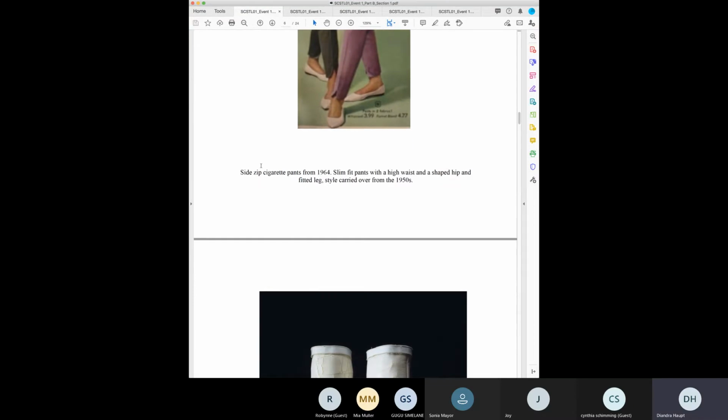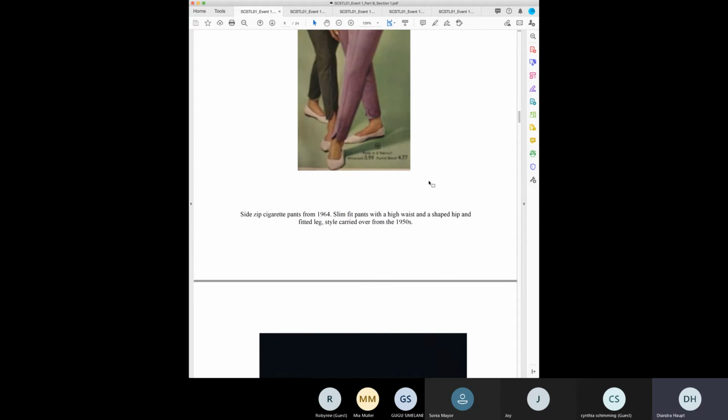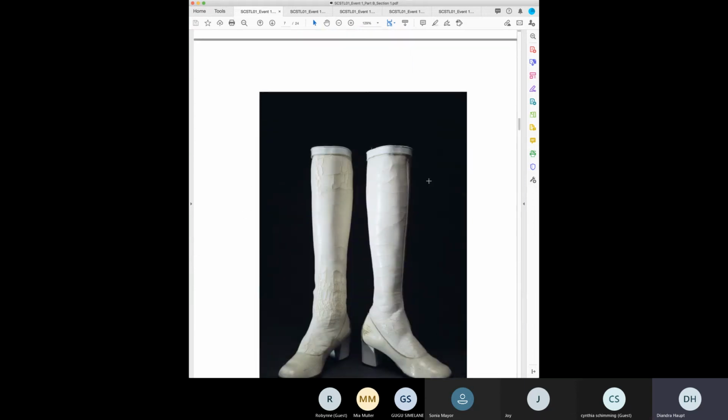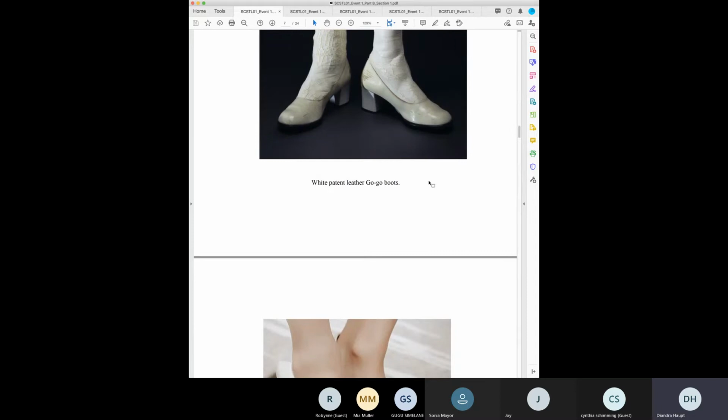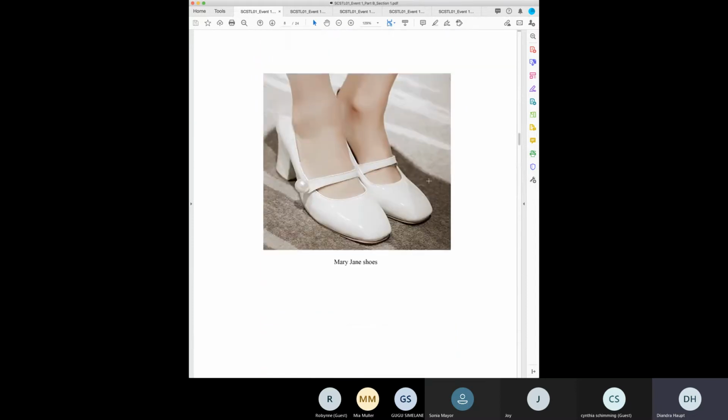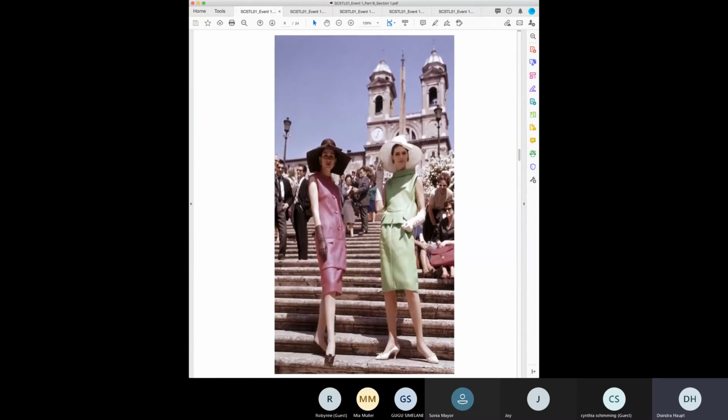Okay, so this is what I meant with just a quick sentence on what is happening in that image. So she was saying cigarette pants from 1964. It was a slim fit pants with high waist, shaped hip and fitted leg. So for each image, it was just a quick description of what was happening there. And she had quite a variety of images.